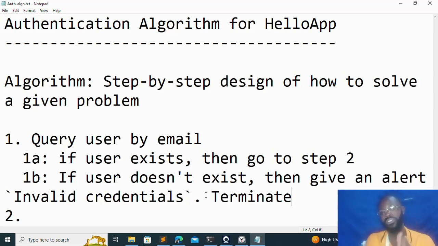So the idea is that someone is going to enter their email. You query the database to see whether that email exists. If the user with that email exists, then you will proceed to step 2. If the user with that email does not exist, then you will give an alert saying invalid credentials, and then you stop the process for the user to enter their email and their password again. Then step 2 is going to be executed. It means that step 2 is executed if actually 1A is correct.